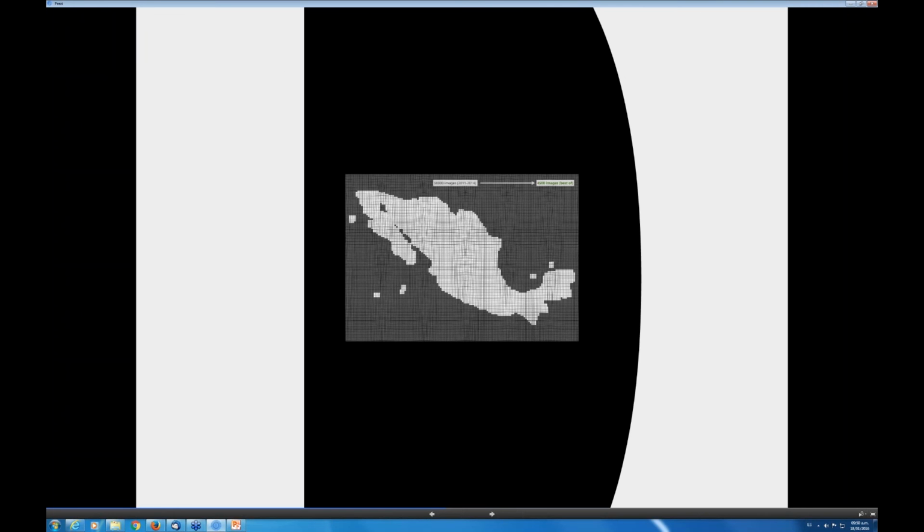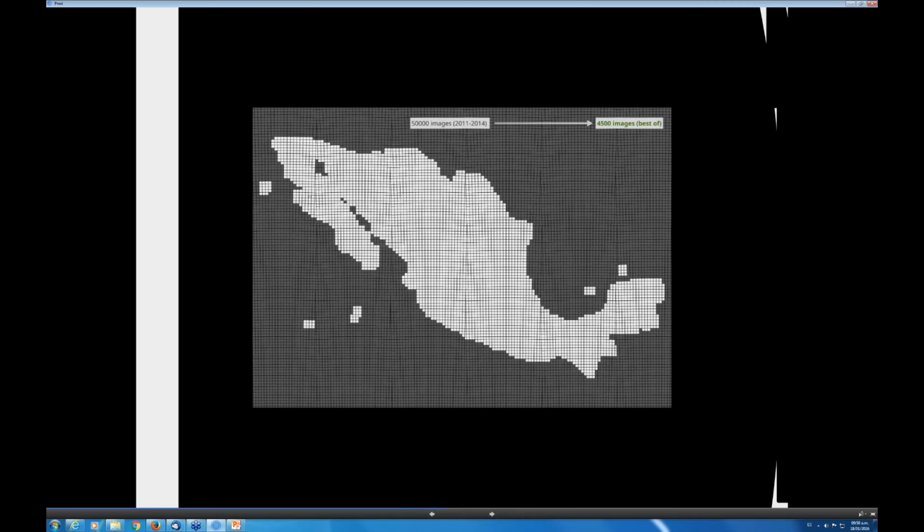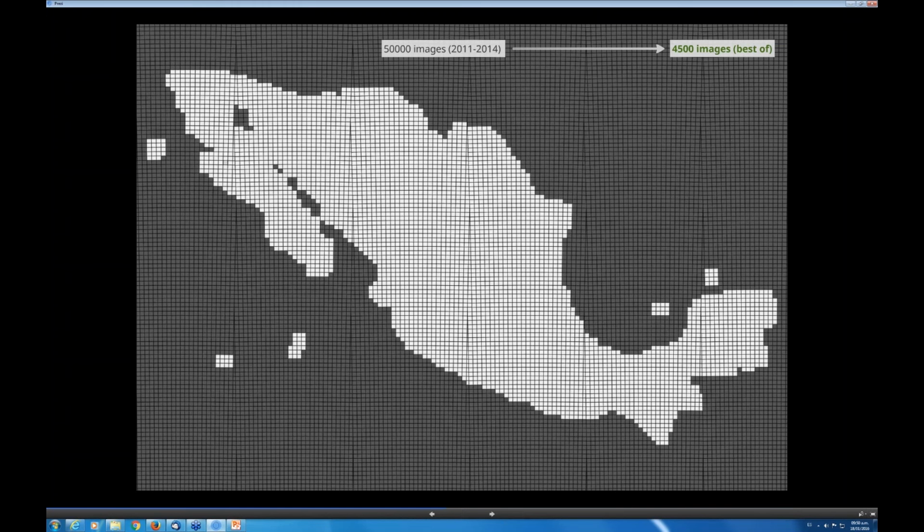We said it needs about 4,500 RapidEye scenes to cover Mexico. You can see here the relevant scenes. But we also mentioned that we have a total of 50,000 images for the last 4 years. So the first step, we needed to select the best 4,500 scenes in order to start the mosaicing process.